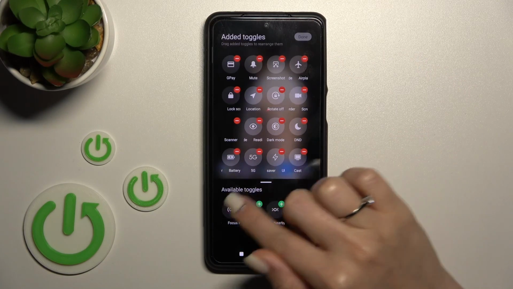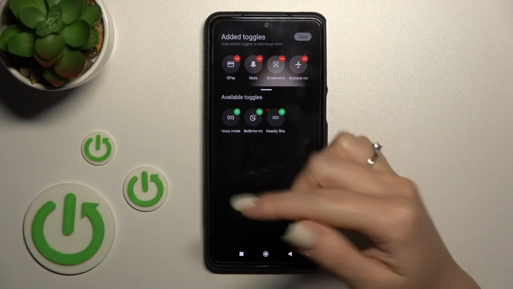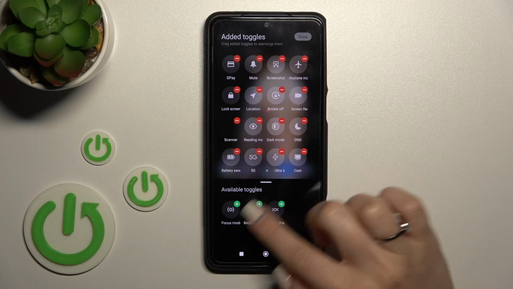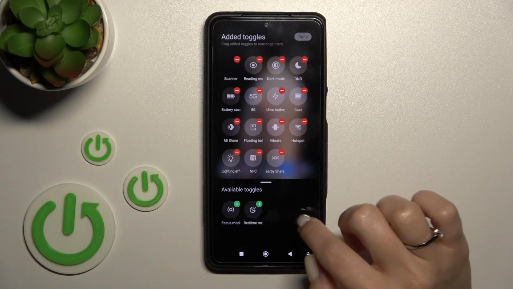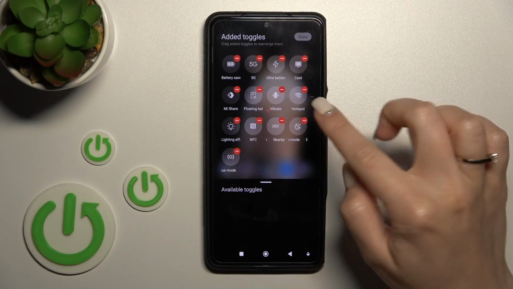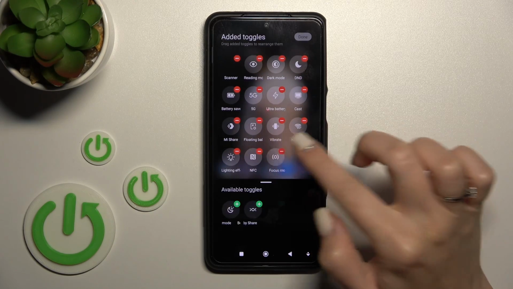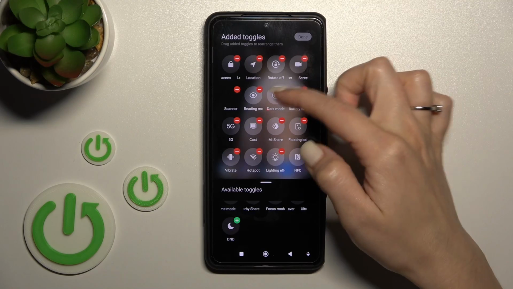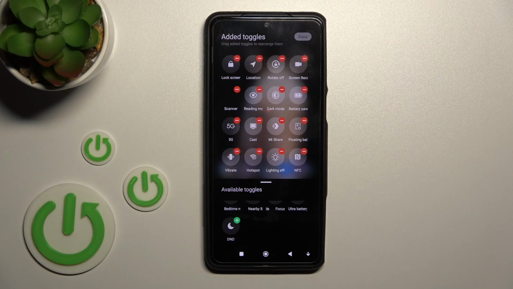And to add, we can see this down section with invisible icons, and if you want to add them to your notification panel, you should click here on these pluses. If you want to remove some icons from here, you should click on the minuses on the right upper corner of each icon.